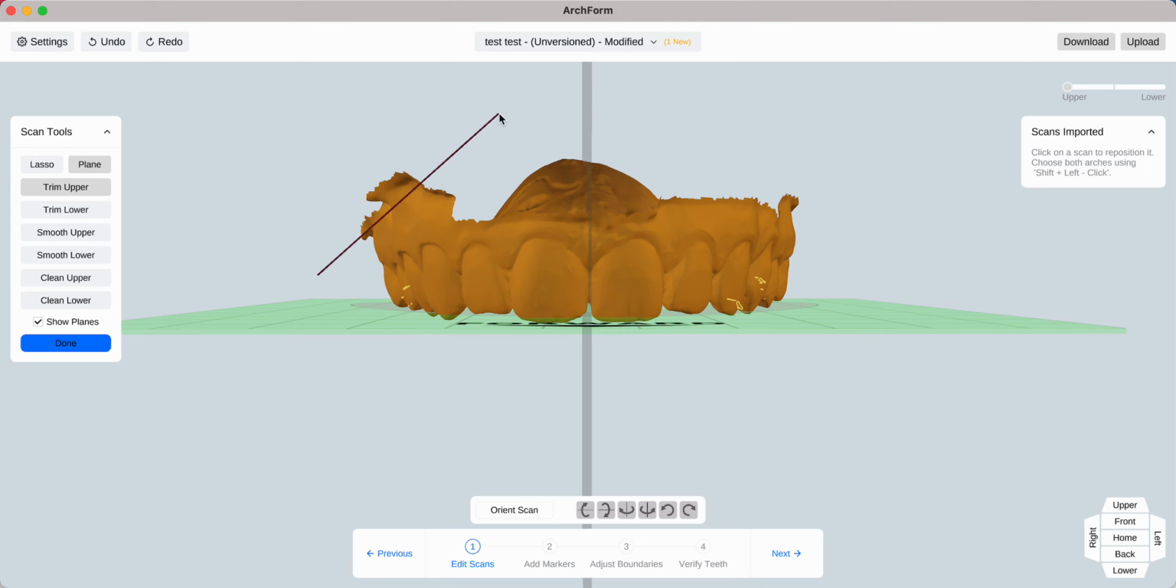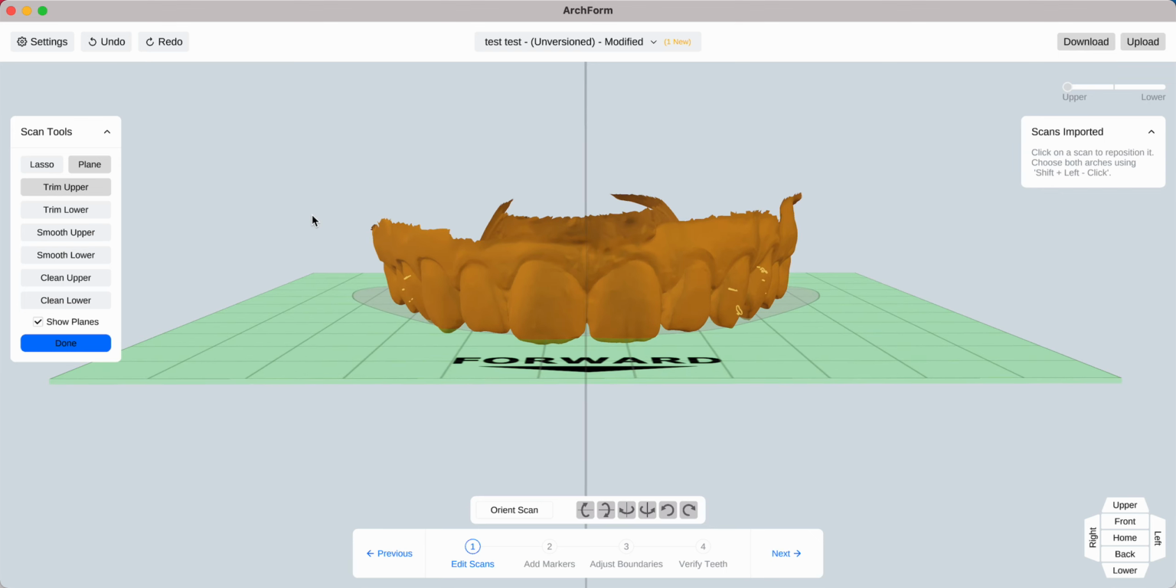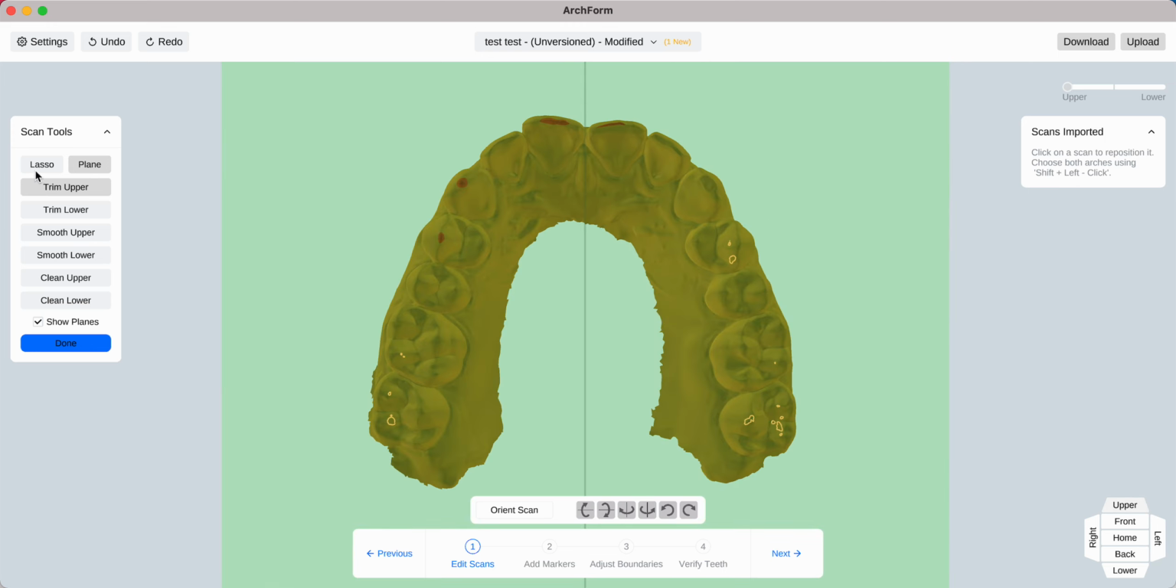I will just draw the line, and as soon as I let go of my mouse, it will cut everything on the other side of that line. So now I've let go, you can see how it's cut. And this allows us to make big, broad cuts. And then we'll do the lasso cut next.